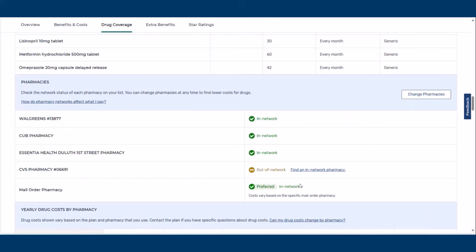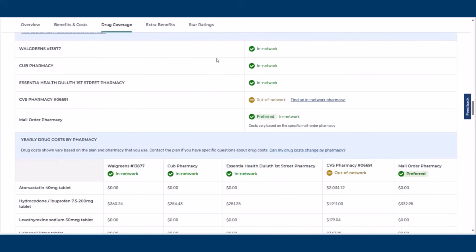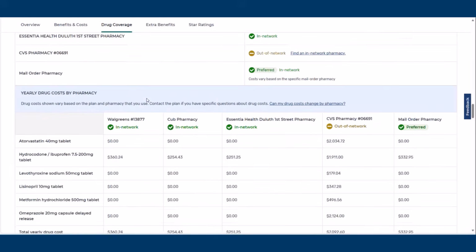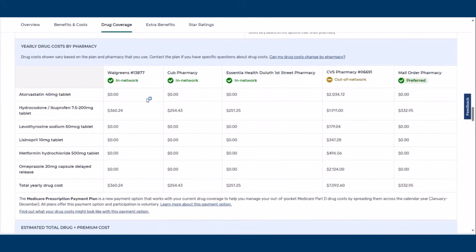Preferred in network is typically going to be the lowest cost option. But as we can see, these ones are also in network and would work with this plan. And here it breaks it down further as far as how much each medication would cost at these locations. And just at a quick glance, we can see that these ones are in the hundreds and this one goes up into the thousands. And that's because it is an out-of-network pharmacy.